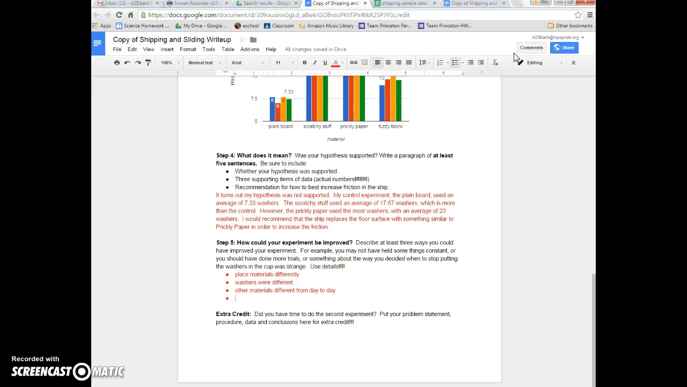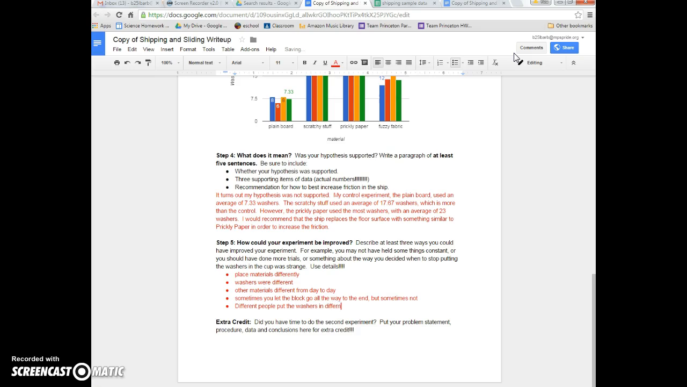Something about the way you decided when to stop putting the washers in the cup. Okay, I saw that with some groups. Sometimes you let the block go all the way to the end, but sometimes not. Okay, there's all kinds of things. Or maybe different people put the washers in differently. Okay, so I'm going to do an example about different people putting the washers in differently.